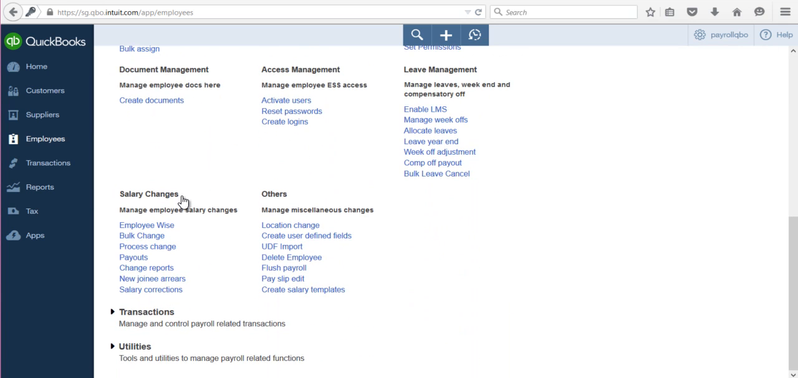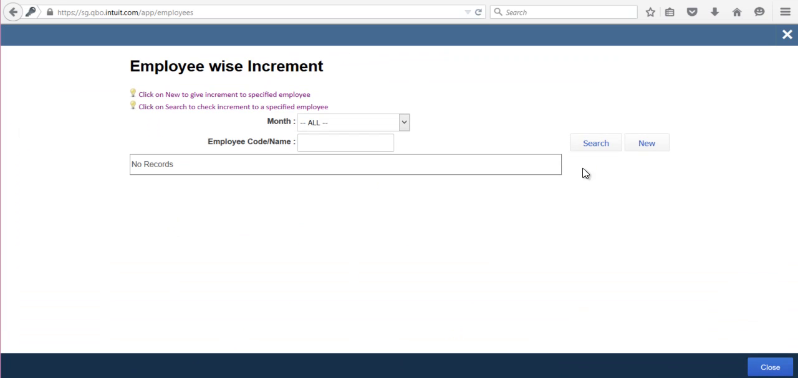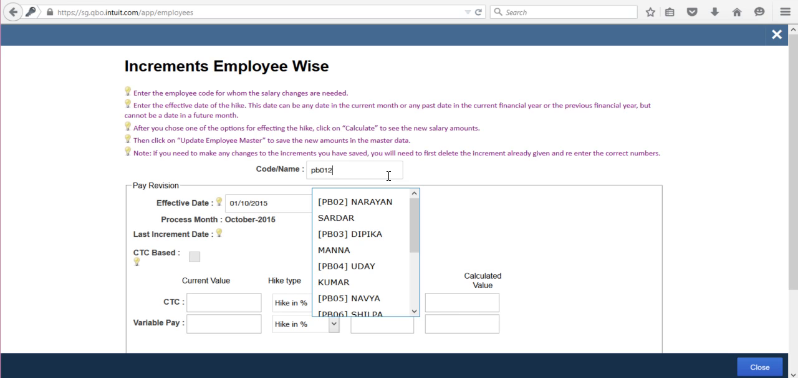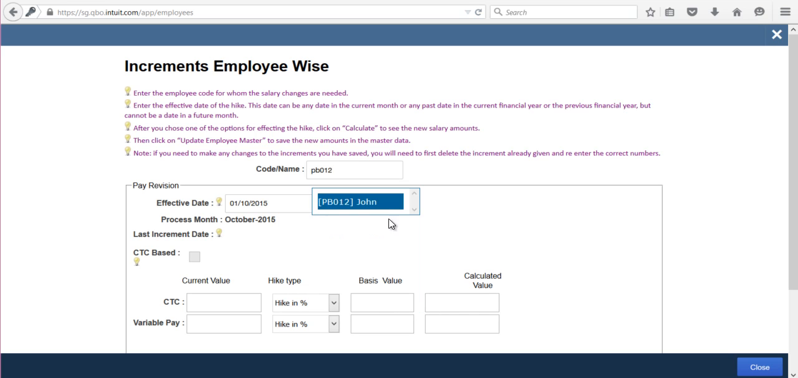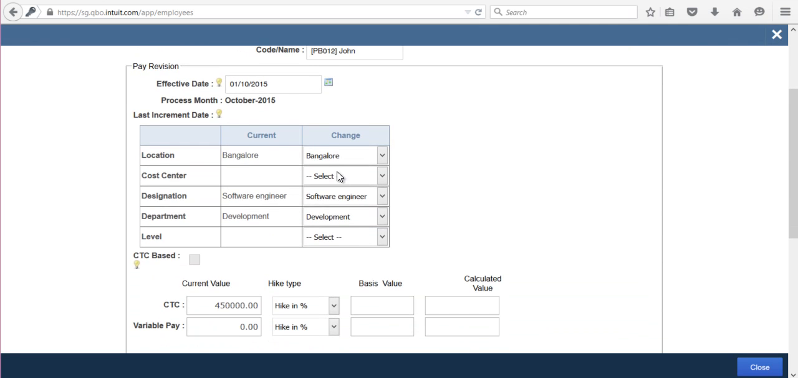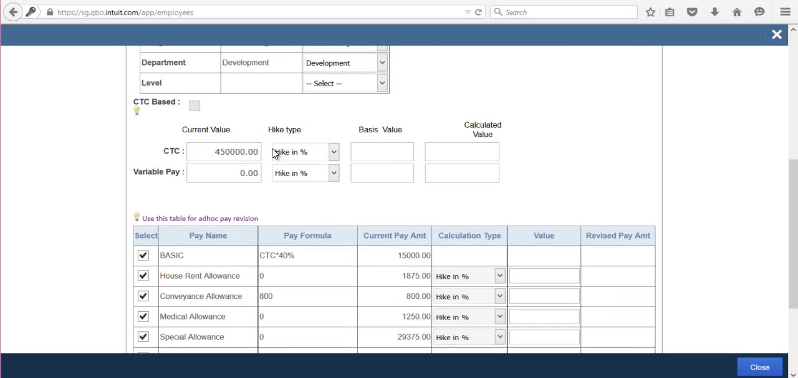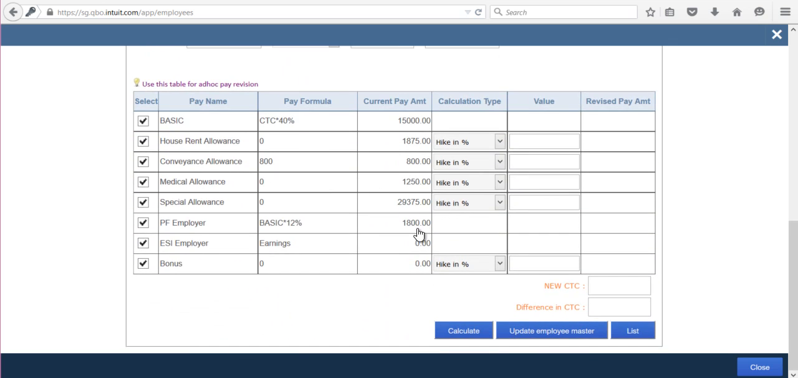Here under salary changes, if you want to do increment employee wise, click on employee wise. Then you have to click on new, and enter the employee code for whom you want to do the increment. Once you enter the employee code, whatever the CTC details is there in the existing master, it will reflect.